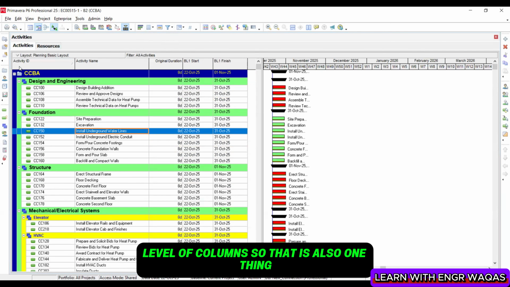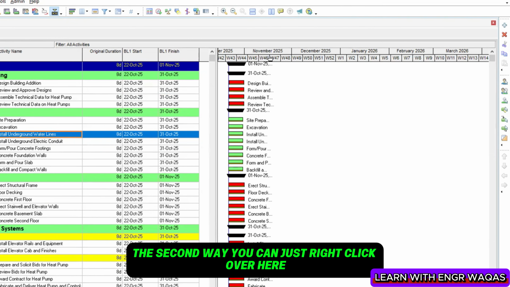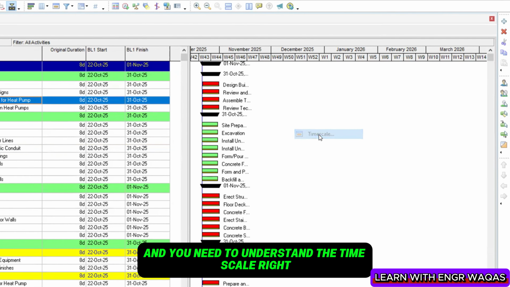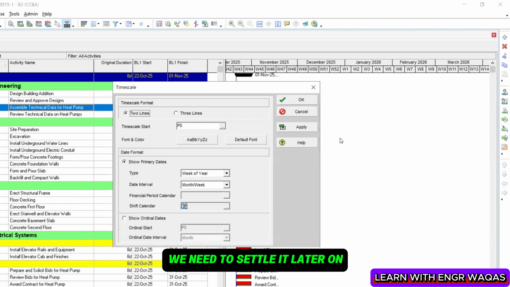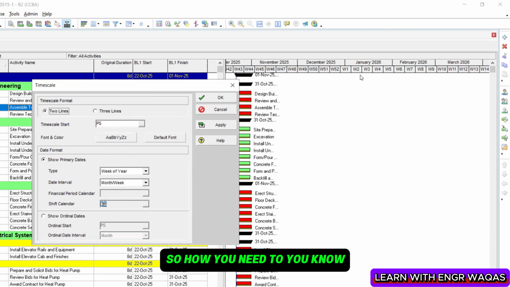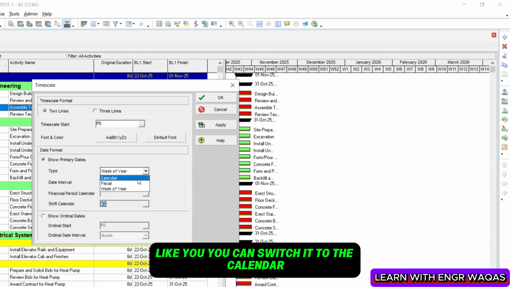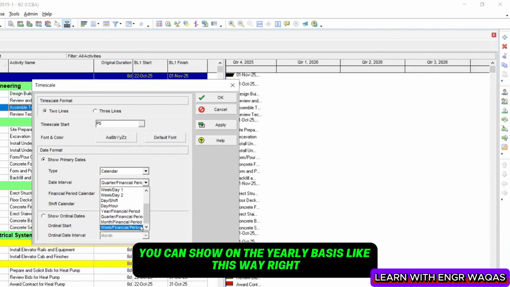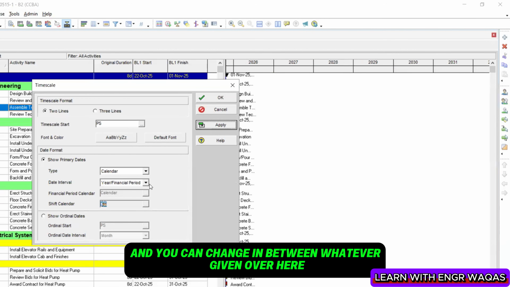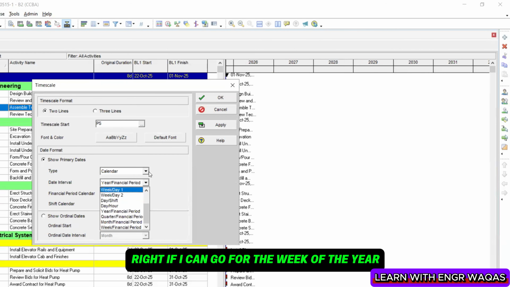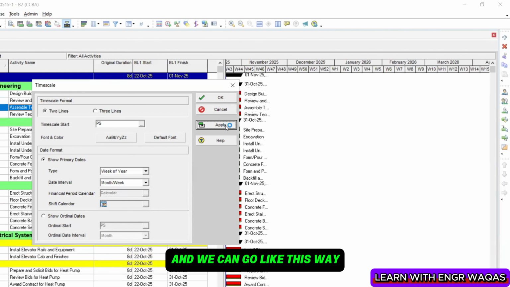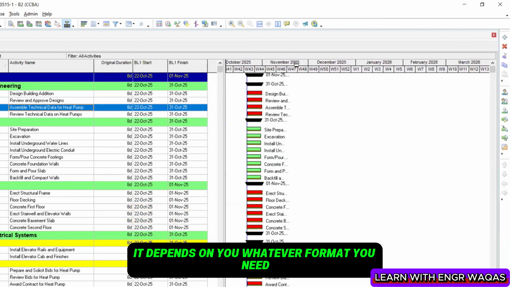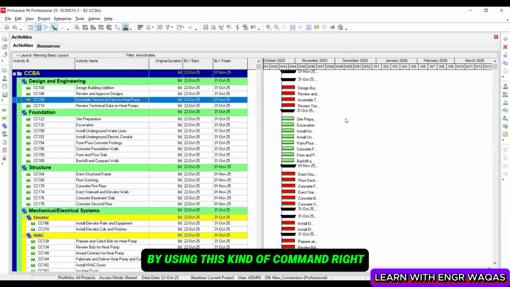That is also one thing I want to focus on for a few people here. This is the basic layout of the columns, right? The second way, you can right click over here and you need to understand the time scale. Right now you can see different colors, it doesn't matter, we will settle it later, don't worry at all. So this window is going to show up. You can make different templates of timeline: you can switch it to the calendar, show it on a quarterly basis, or on a yearly basis. You can change between whatever is given over here. I can go for the week of the year, and we can go like this. It depends on you. Whatever format you need, you can switch to it using this kind of command.